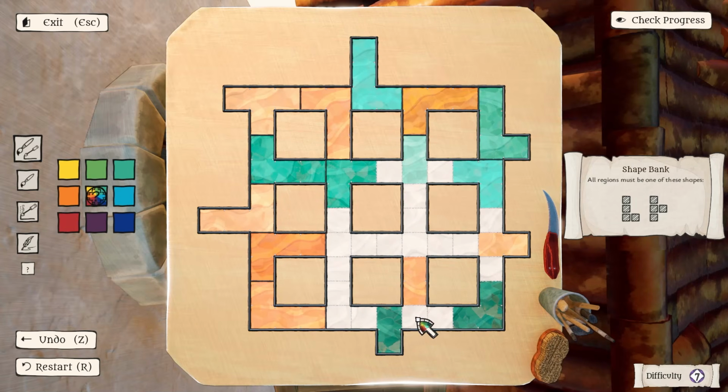Wait, this can't be a T shape. If this were a T shape, then this cell could never be filled in. So if you can't be a T shape, you either go that way or you go that way. So either these are both empty, or both do have this in. Okay, that's interesting actually. If these are both empty, then you're not filling them both, so you are. But if they're both filled, then you don't need to fill them both. So this goes this way.